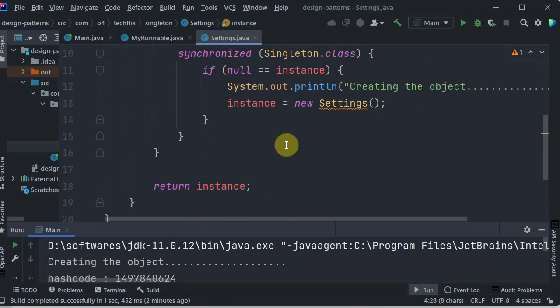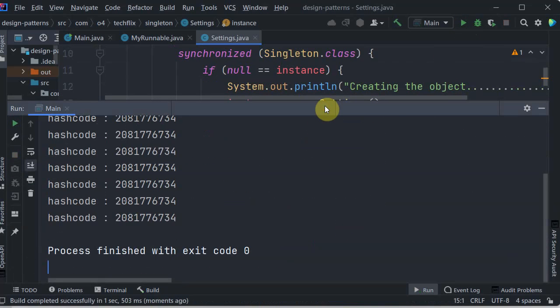So that's it. Now our class is thread safe, it is performant, and it is the perfect way to write a singleton class which is lazily loaded. Now in the next episode, we will try to create a singleton with the help of enum.